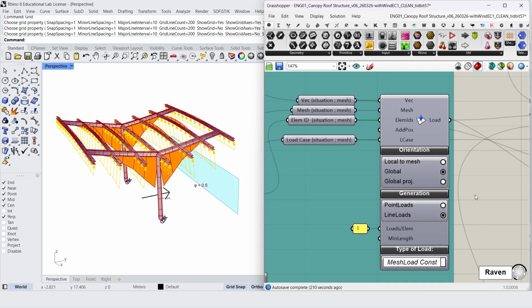For the mesh load itself, we ensure that we have mesh load constant selected. We select global as our orientation since our vectors are globally defined, and we want to generate only line loads on our secondaries, so we only tick this radio button. We also specify that we want 1 load per element in order to generate uniformly distributed loads on the secondaries.